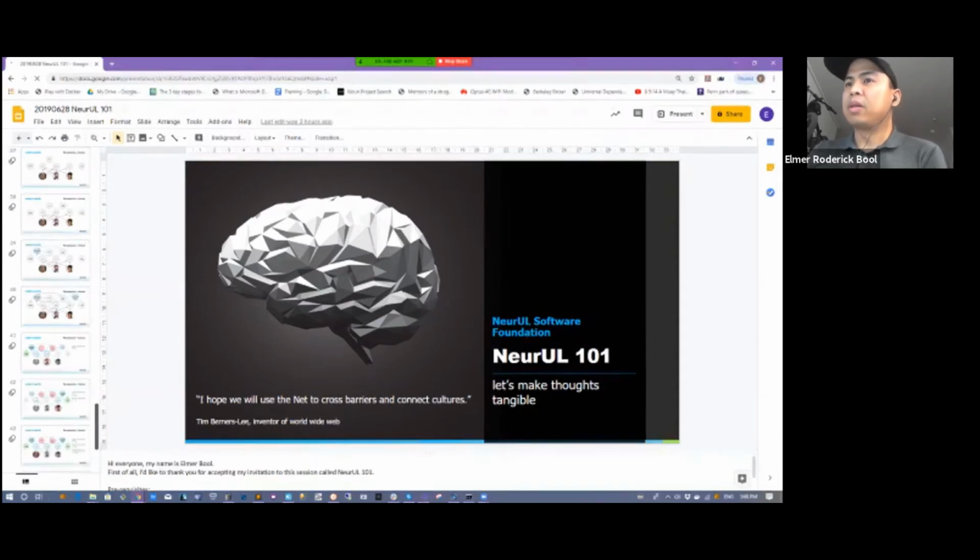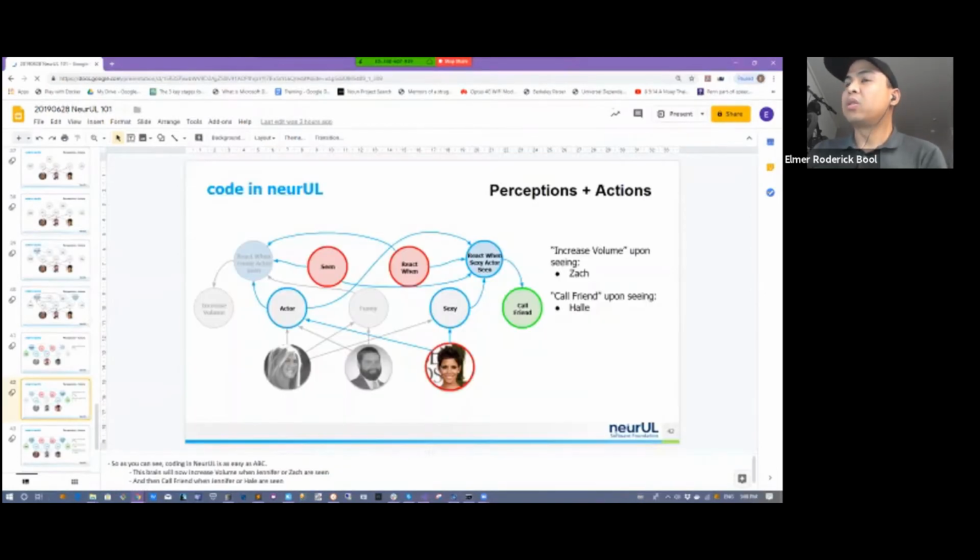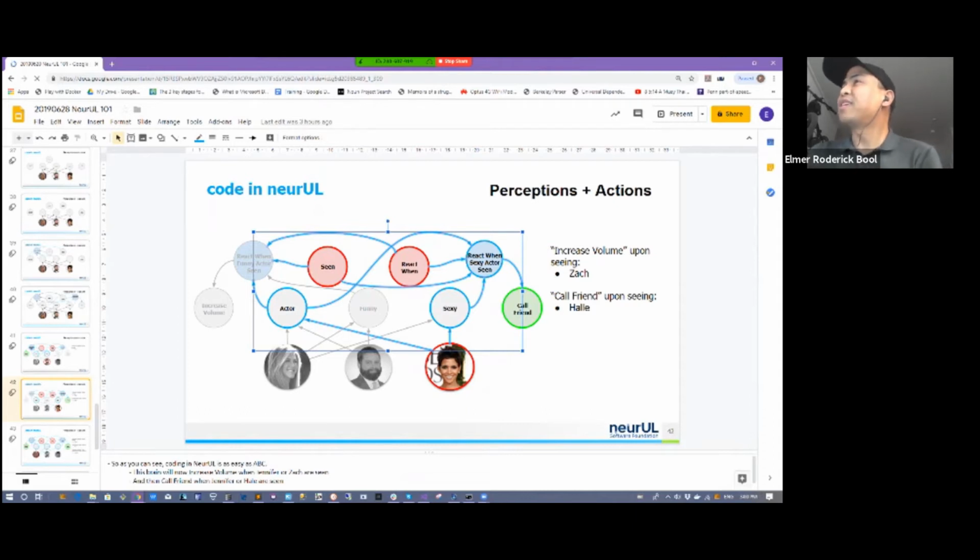Right, so for example, here, react when sexy actor seen. This will only spike if all 4 of these fire into it. Because let's say the synaptic strength, which we'll discuss in the next slide, is 0.25, then each of these will only contribute a quarter of the required charge, which will spike, which will cause this neuron to fire forward to call a friend. Okay, does that somehow make sense? Is that right? Yep. Okay.